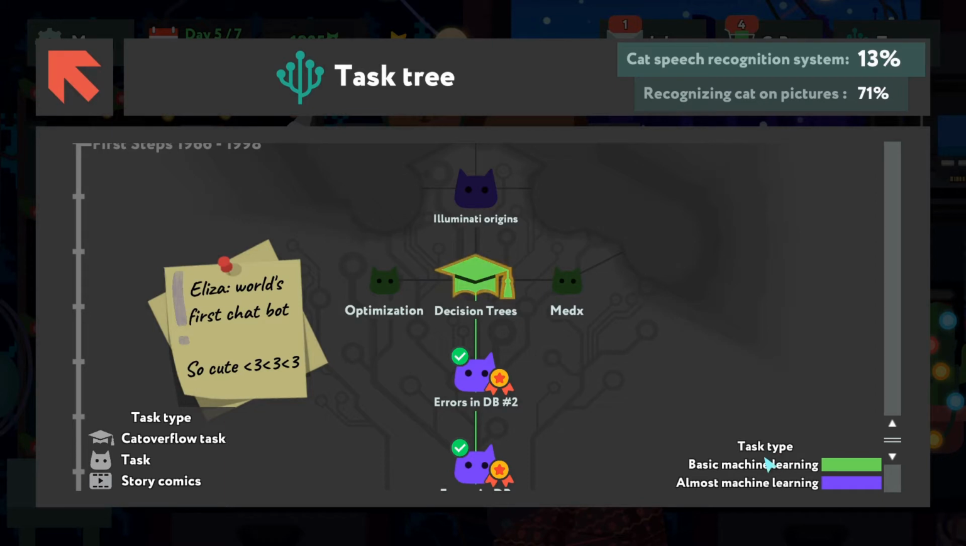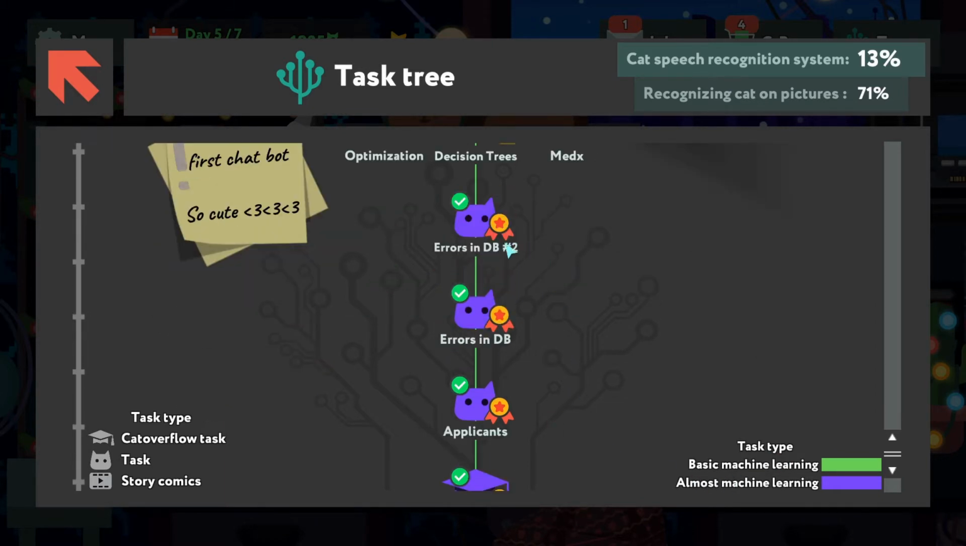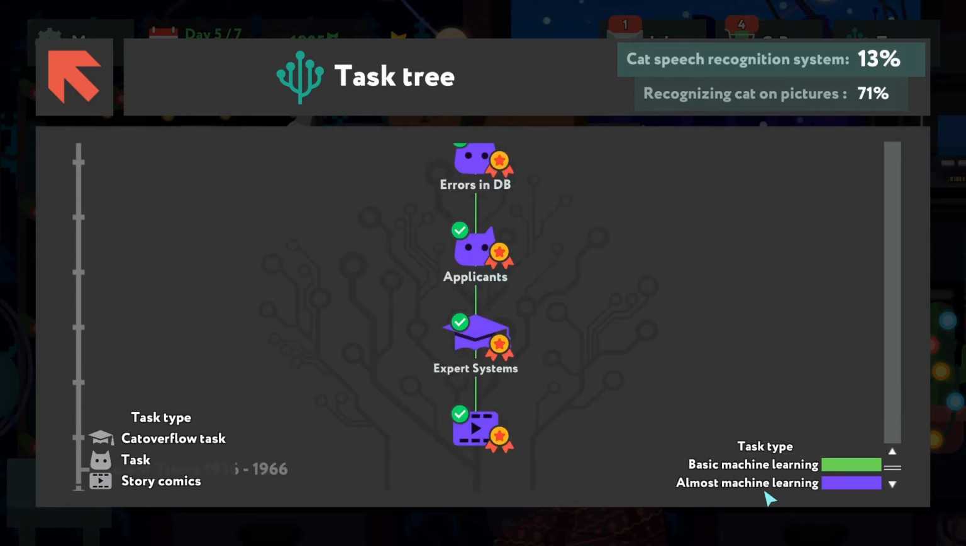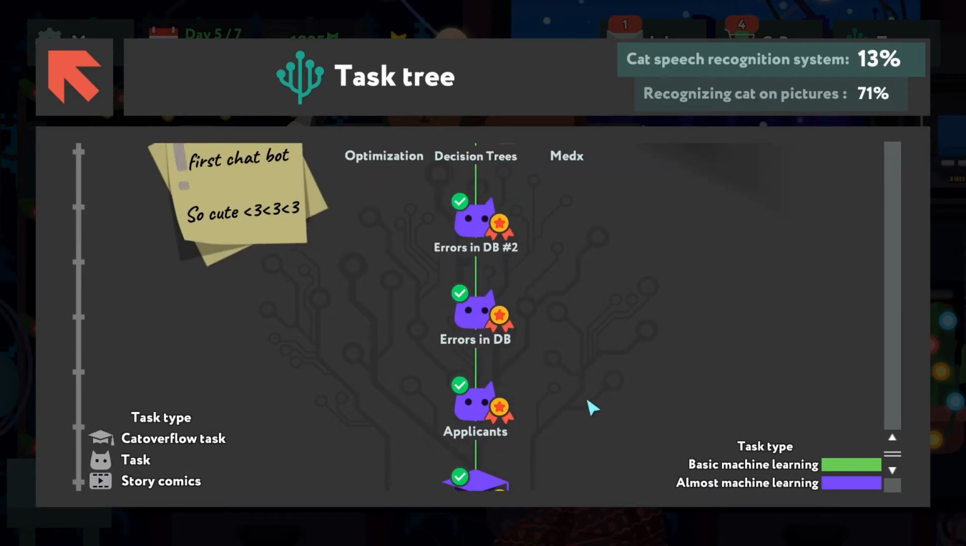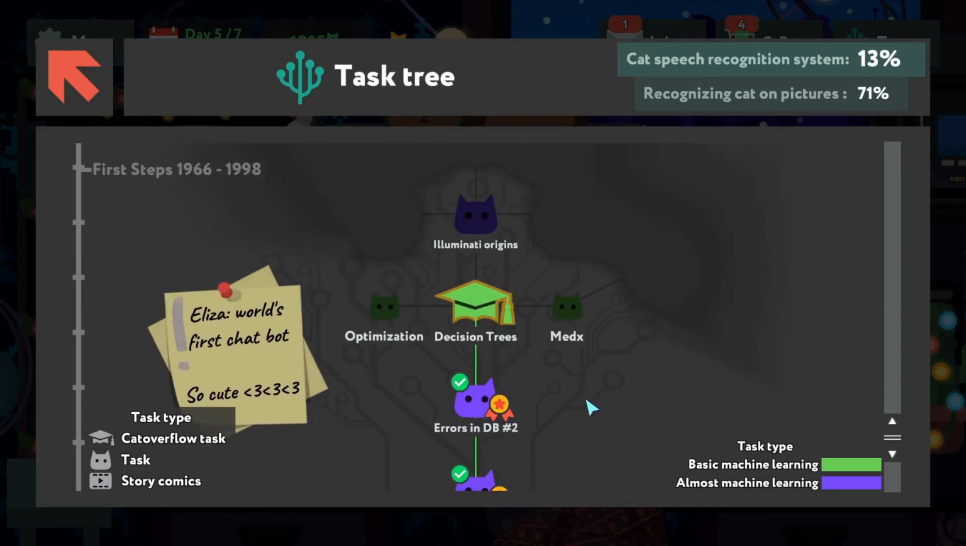Over here we have task type. Last time all our missions are purple, which are almost machine learning. And as I noted in the discussion video, they are just very simple tutorials on basic programming. They're not really machine learning just yet. But this time, when we get to decision trees, it's going to be basic machine learning.